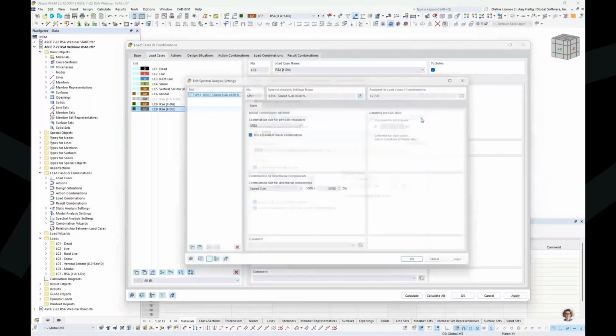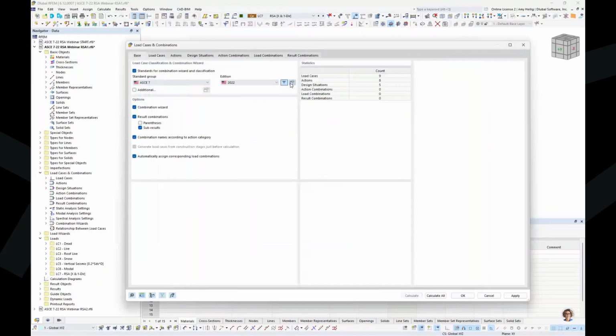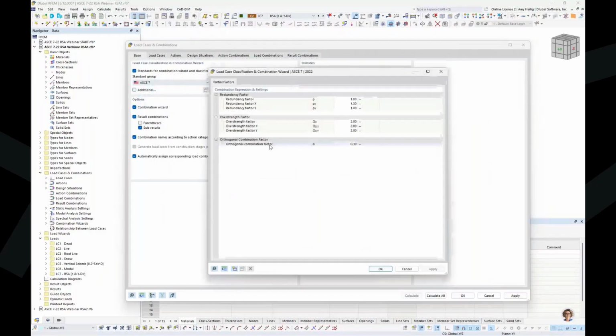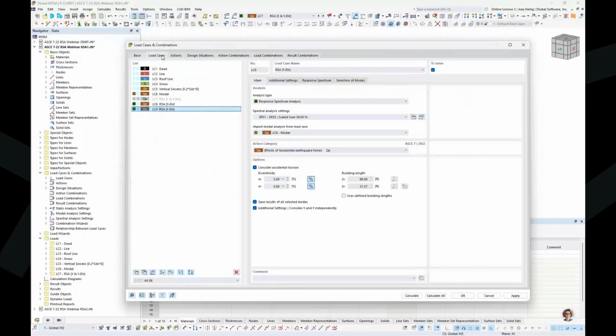And you might be thinking, well, wait a minute, back under the spectral analysis settings, I'm already considering the 130 rule. But remember, this is only applicable when we have X and Y in a single load case. This is completely ignored now. Instead, we are referring back to this combination factor of 0.3, which is essentially going to apply the 130 rule required by the code. And that will make more sense when we get into the result combinations.